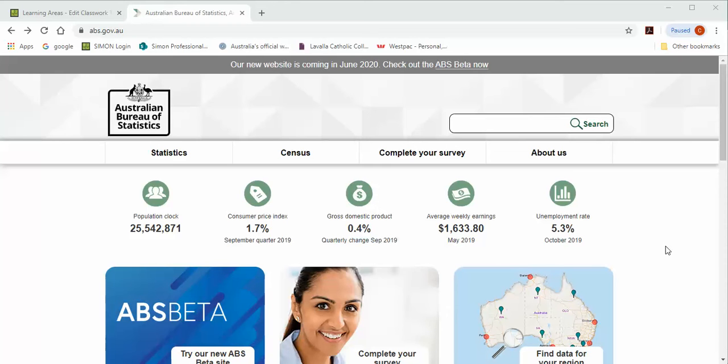In this video, we'll look at how to acquire data from an online source such as the Australian Bureau of Statistics, and then use some of this data to graph the data and make more sense of it.